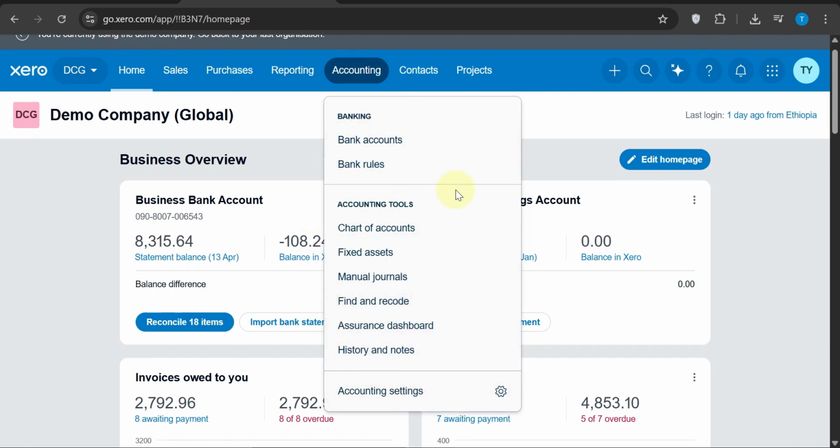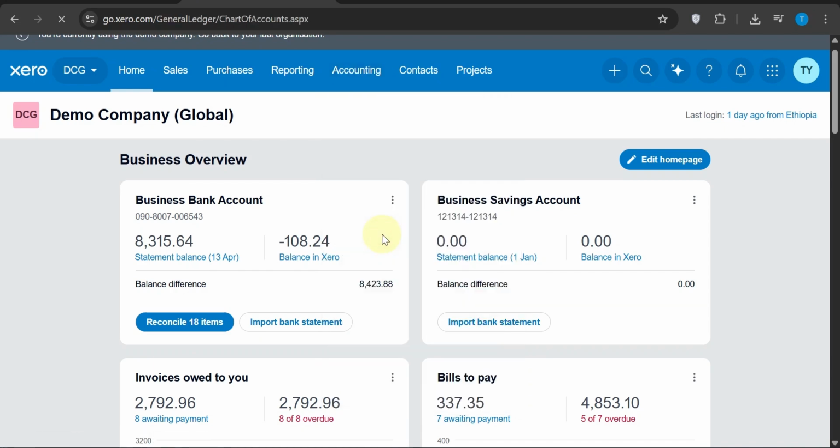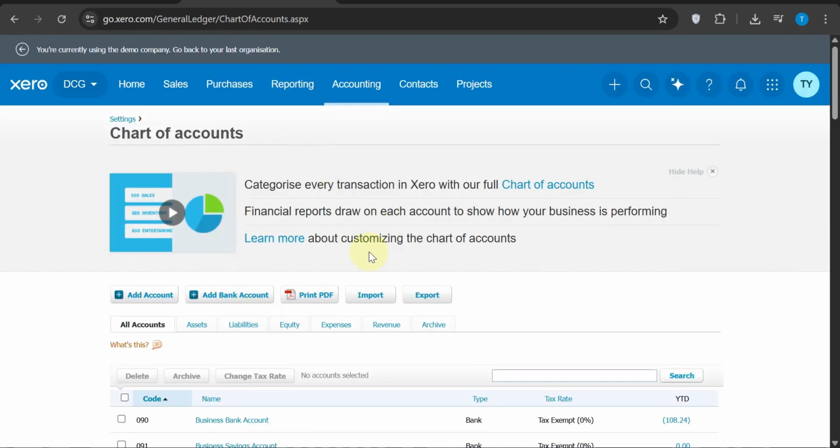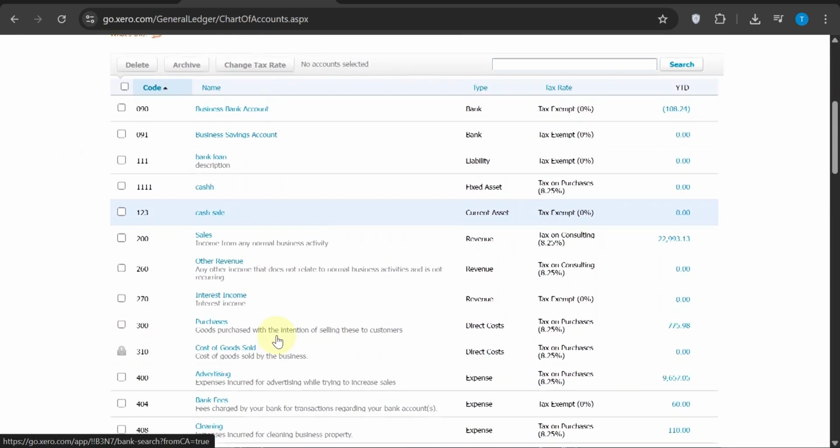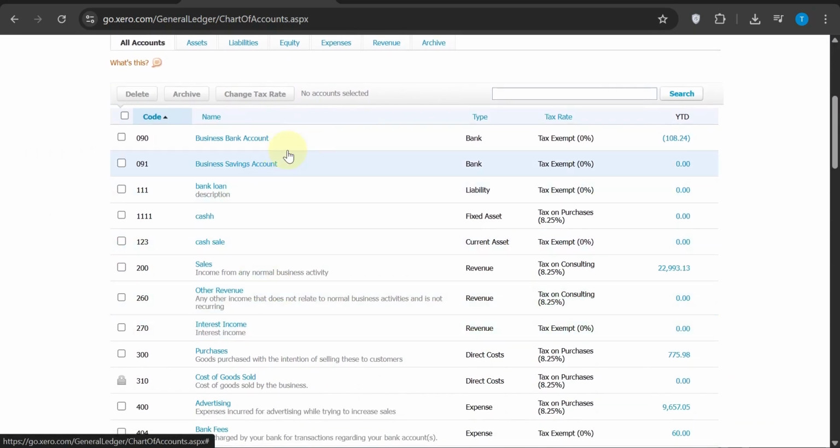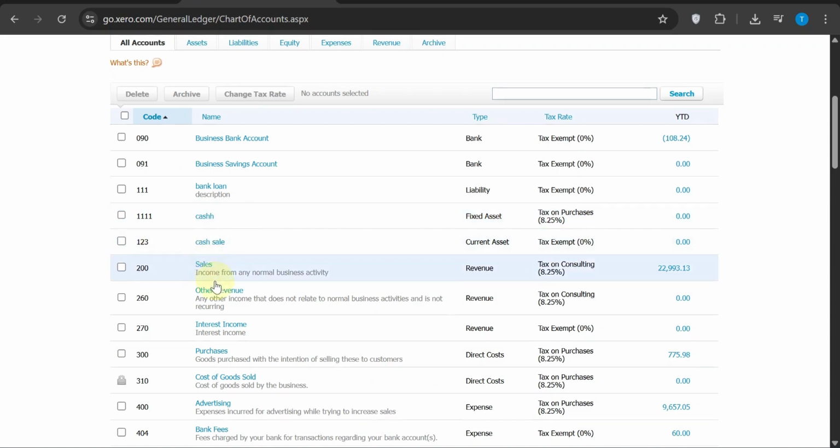After clicking on Accounting, a drop-down menu will appear. From this menu, select Chart of Accounts. This is one of the most important sections in Xero because it contains a full list of all the accounts your business uses. These accounts include your income, expenses, assets, liabilities, and equity categories.